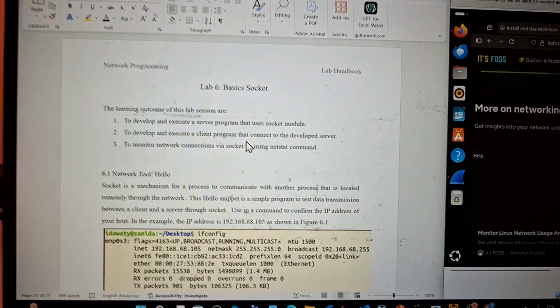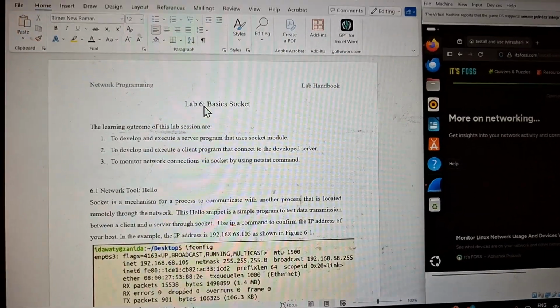Let's get into our lab 6. This is basic socket programming. So let's dive in. Okay, this is our lab 6, basic socket programming.